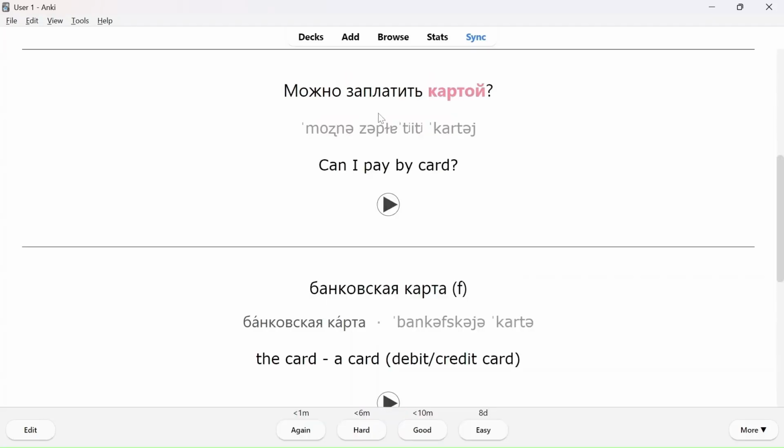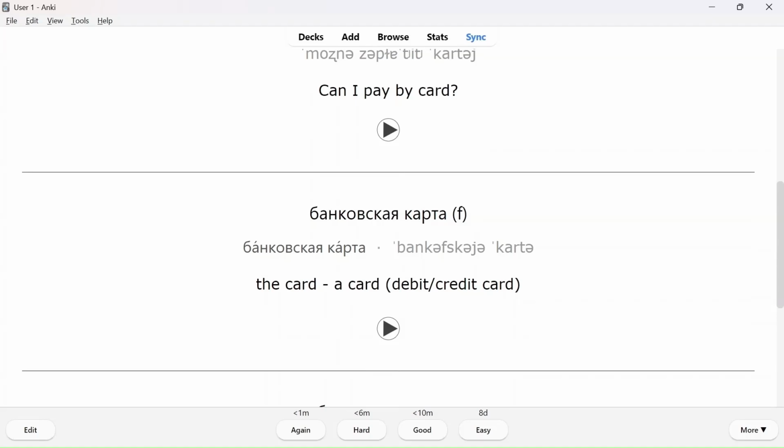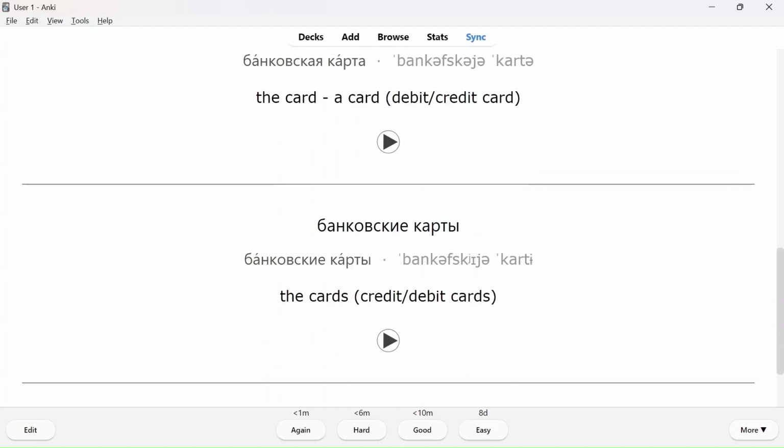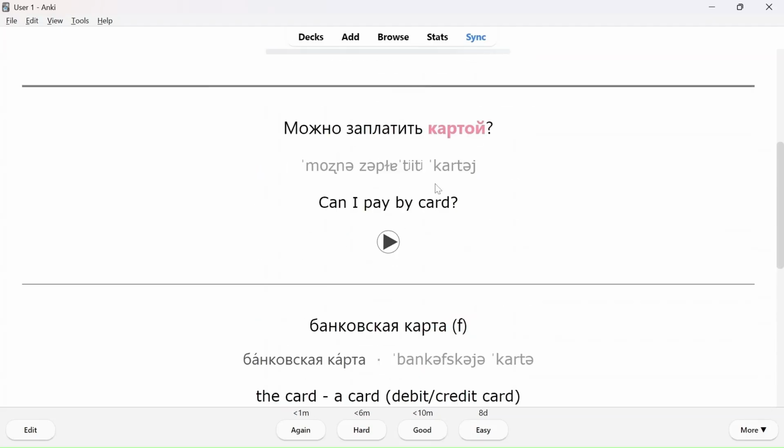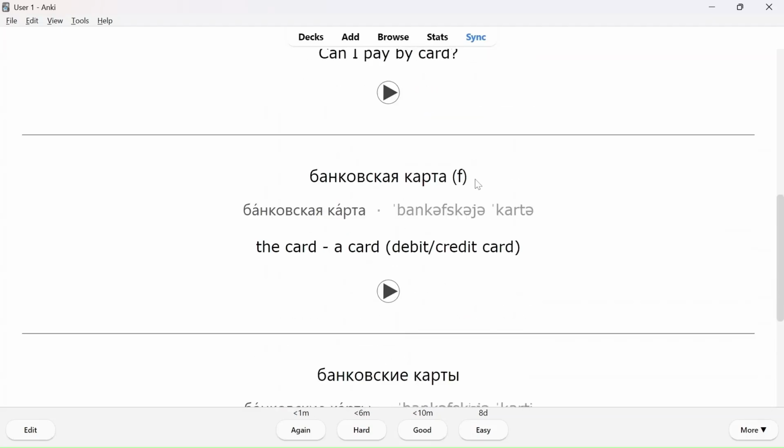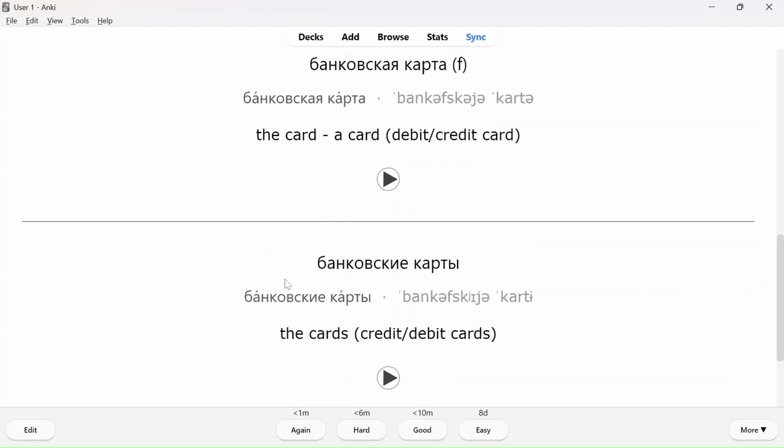Can I pay by card? How do you say card? Можно заплатить картой. Банковская карта. Банковские карты. Great. So we have the sentence area, pink, so it's feminine. We have the singular and the plural area.